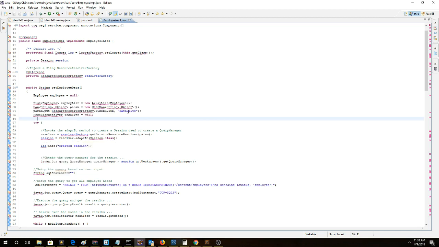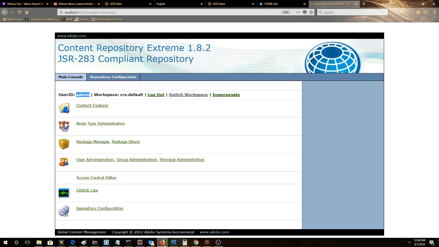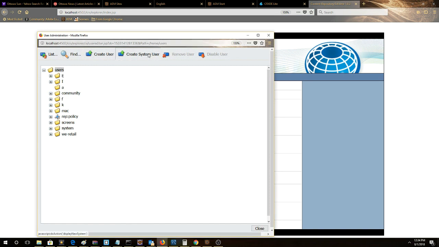The point of this is you can't just use any user in the JCR. You've got to use a system user, and then you've got to successfully map it in the Sling mapping service, as we'll show later. To create a new system user, log into localhost 4502 CRX Explorer index.jsp as shown in this URL. Click User Administration. Click Create System User.